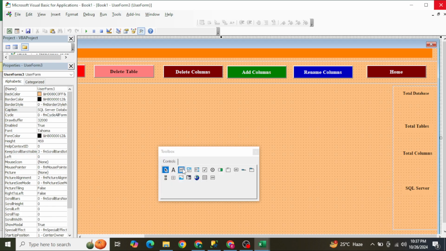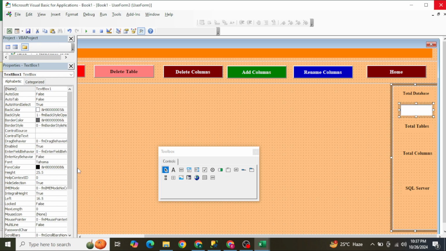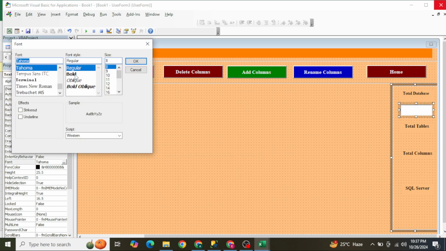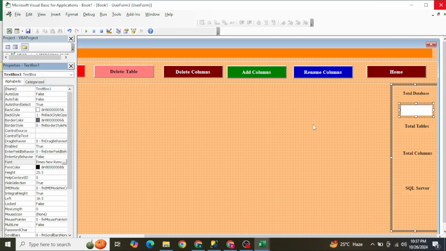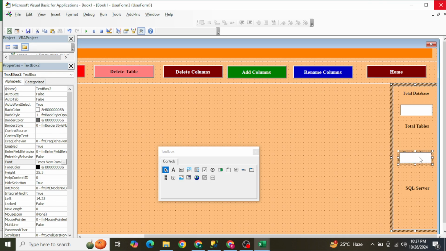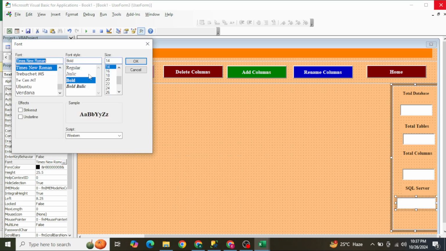Now you will have to insert the text box. Text box you will have to write here. And see, the font size is a very important part, guys. You will have to take care of it. Okay, 14. Copy and paste for all except for SQL server. For SQL I am going to decrease it because SQL server will be a little longer. So I'm just keeping it 10.